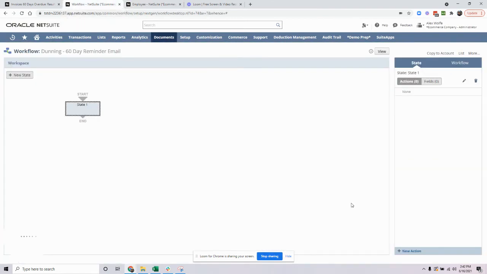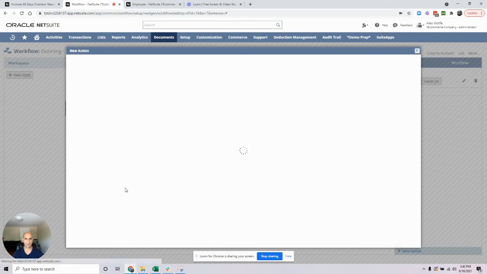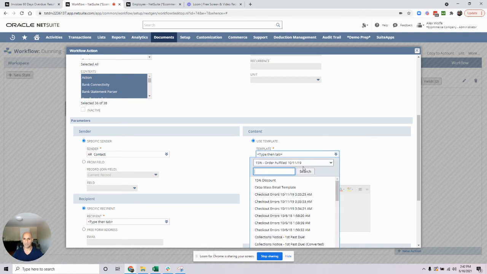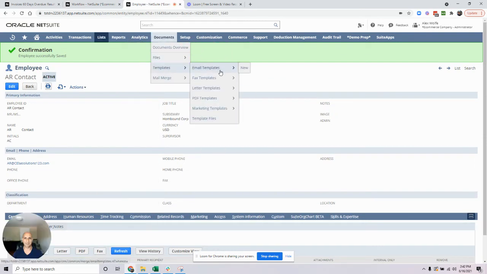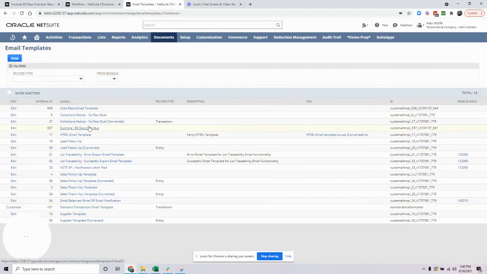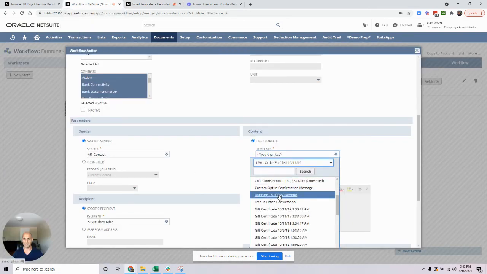Go back to our workflow, create that new action again with that new employee, send email, scroll down, type in AR contact, it immediately comes up. And here we can use a specific template, and this template is going to be our email template that we've set up, which again, I've forgotten the name of. So let's go to Documents, Templates, Email Templates. And we called it Dunning 60 days overdue. So from here, I can say Dunning 60 days overdue.